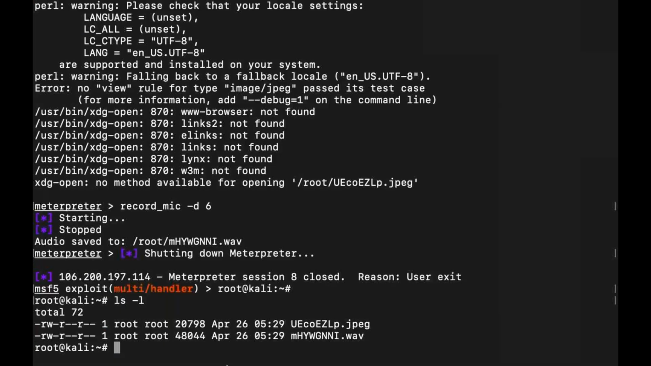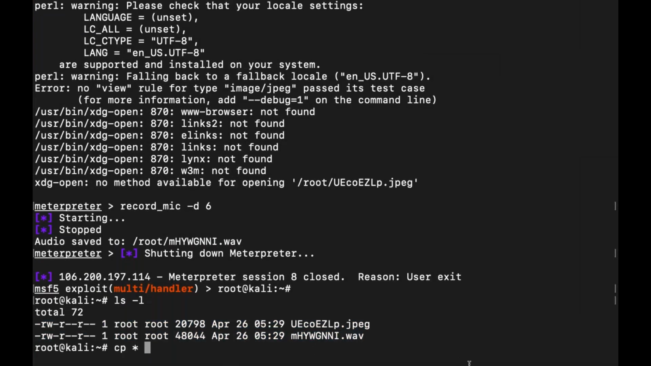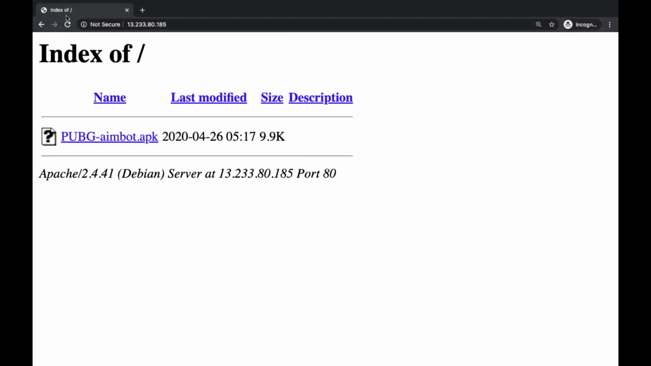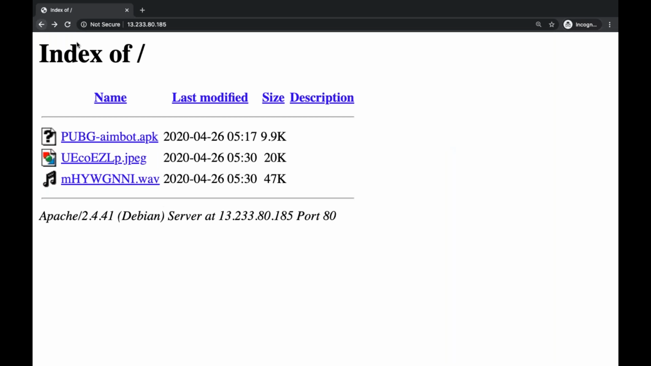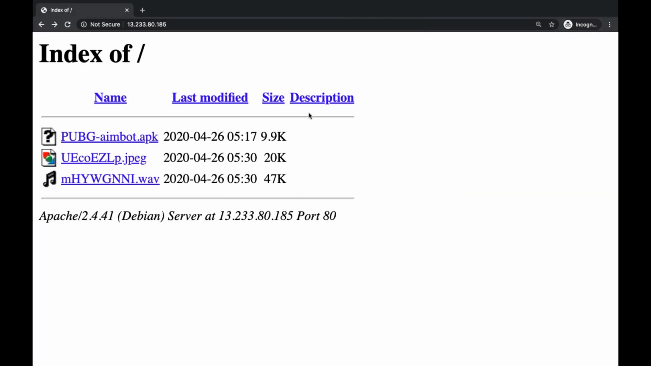So if I do ls -l now, you can see that I have my JPG and WAV file over here. So what if I simply copy all of this from here to my /var/www/html location? Once I do that and refresh, you'll be able to see I have this JPG image of mine and this WAV file over here as well. In this way, I can have access to the things which the camera might be storing or recording. So this is the way this APK session might work even for someone on a remote connection.